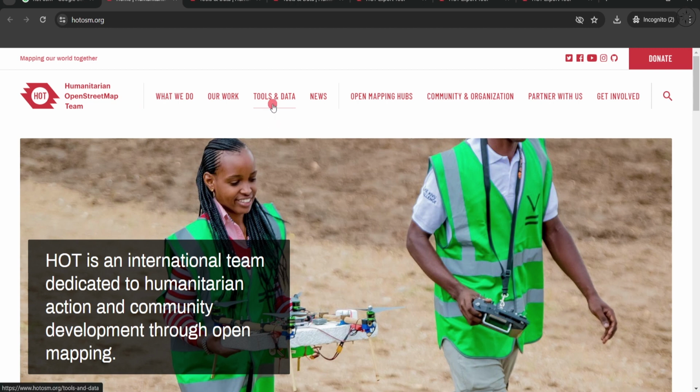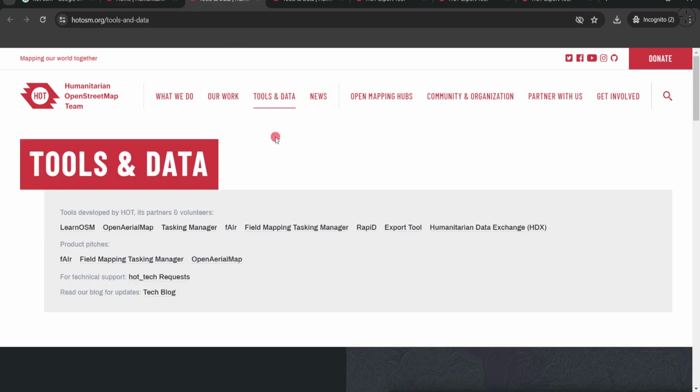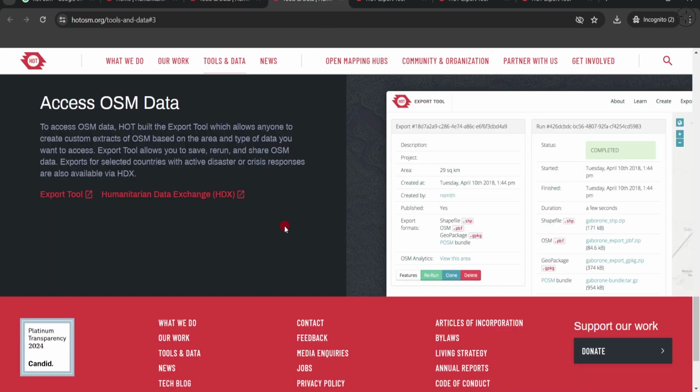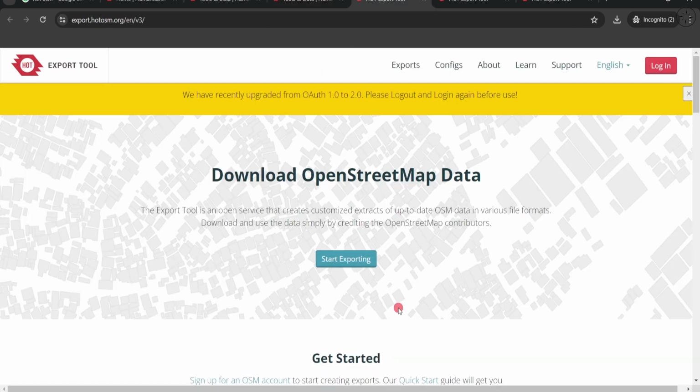So after that, click on Tools and Data. You will be again redirected to this page. Again, click on Tools and Data. So you will get this page. So from here, we are going to click on Export Tool. And you will get this page where you need to click on Start Exporting.